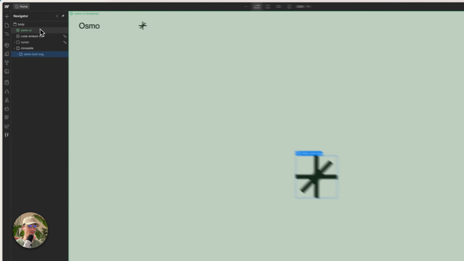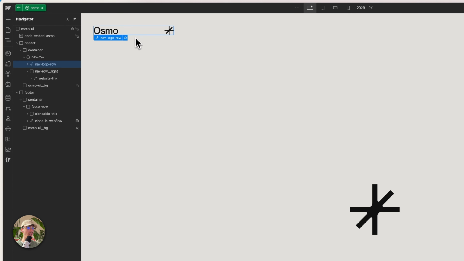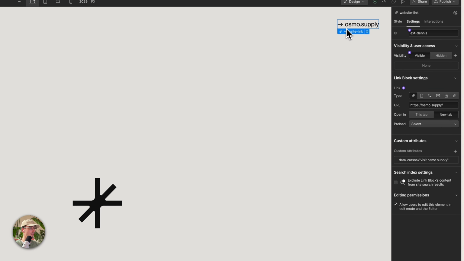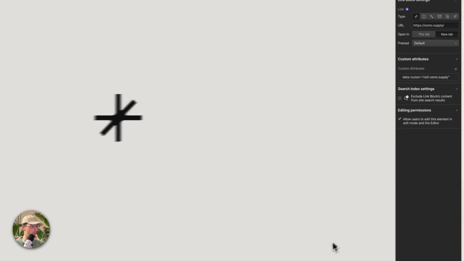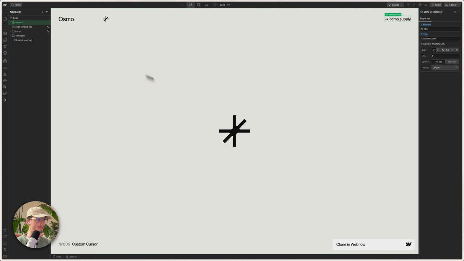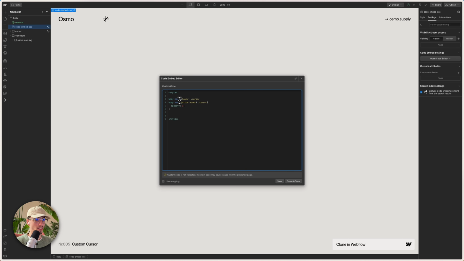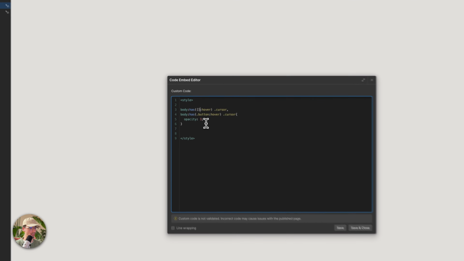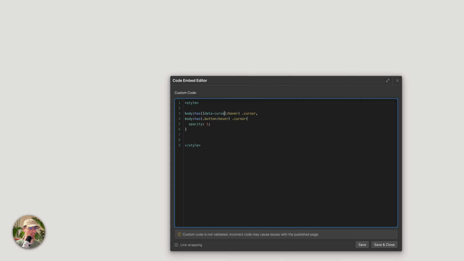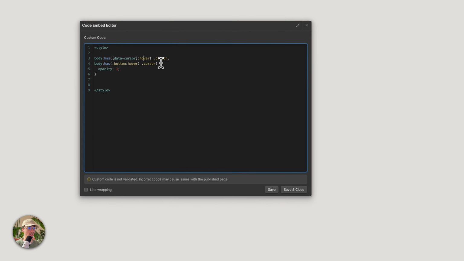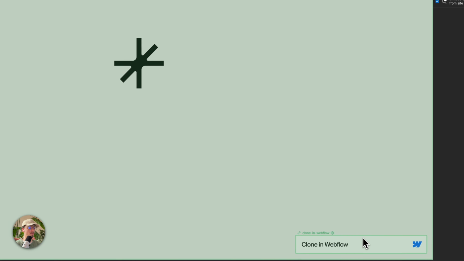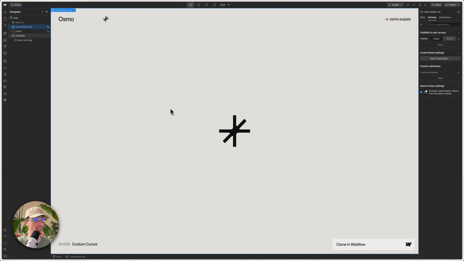I've already done some pre-work where the Osmo logo says go home, and the link here says visit osmo.supply, and we've got a link for the Webflow clonable button as well. And all of them use the data cursor attribute. You could also change this custom CSS. So instead of saying if an a attribute has it, we could now say if a data cursor element has the hover state, then we'll change the opacity of the cursor. All very dynamic, whatever your setup requires. So let's publish this one.